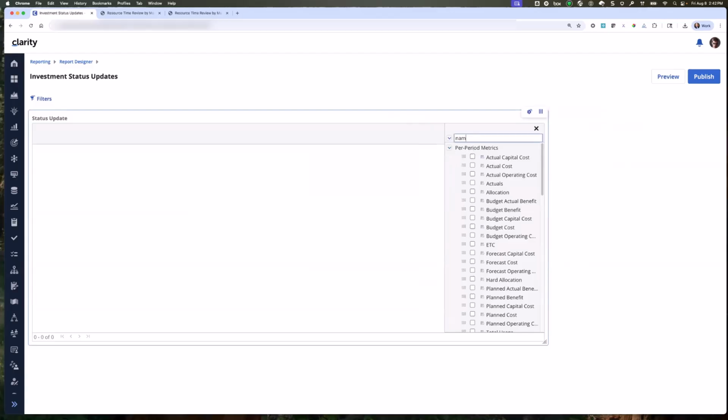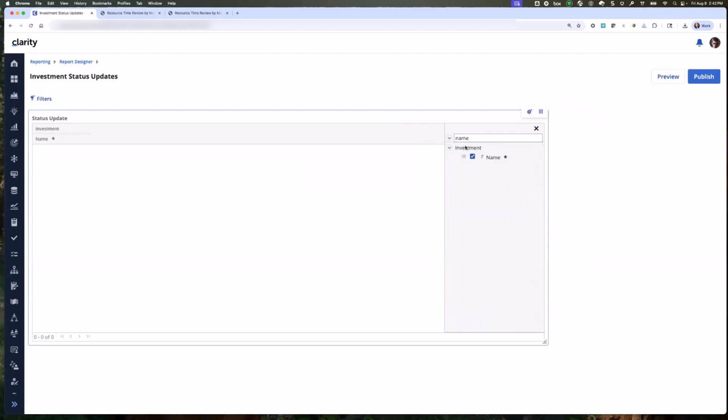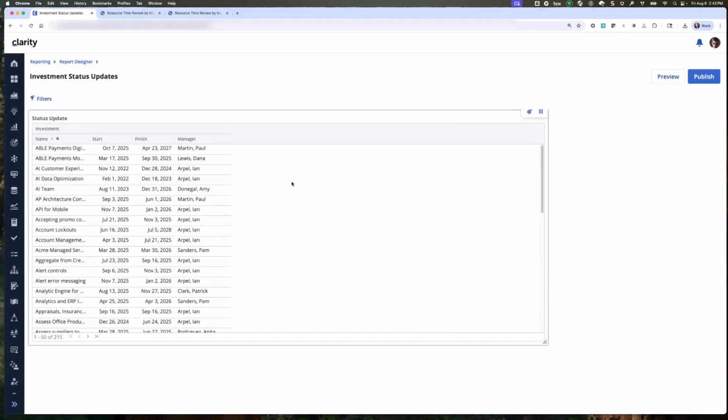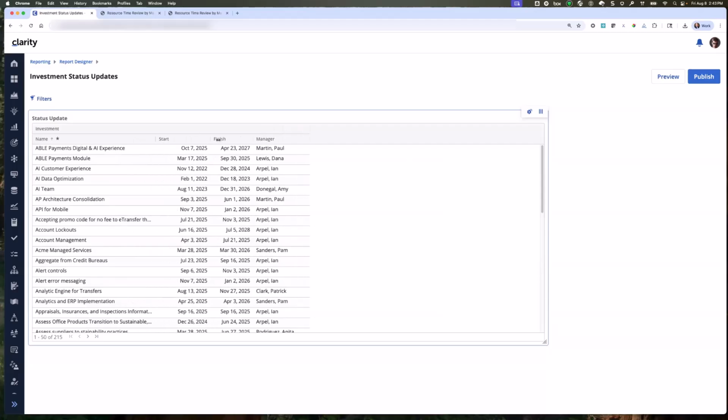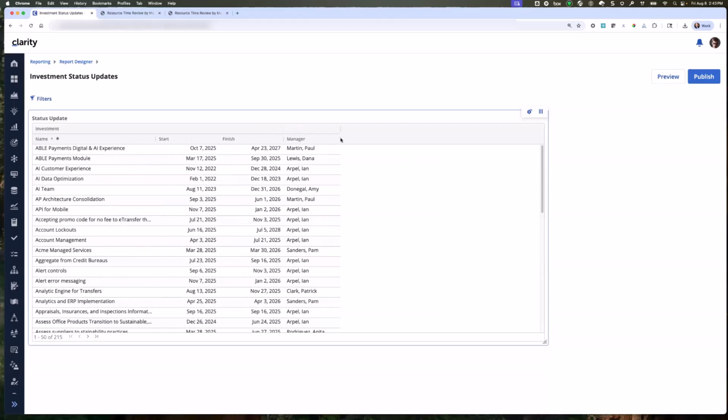So I'll just add a few things. Name, start, we'll start, investment start, finish, and I'll grab, there we go. And we should start to see it. I'll build this, you can size these things however you wish. Of course, I can bring in other content.